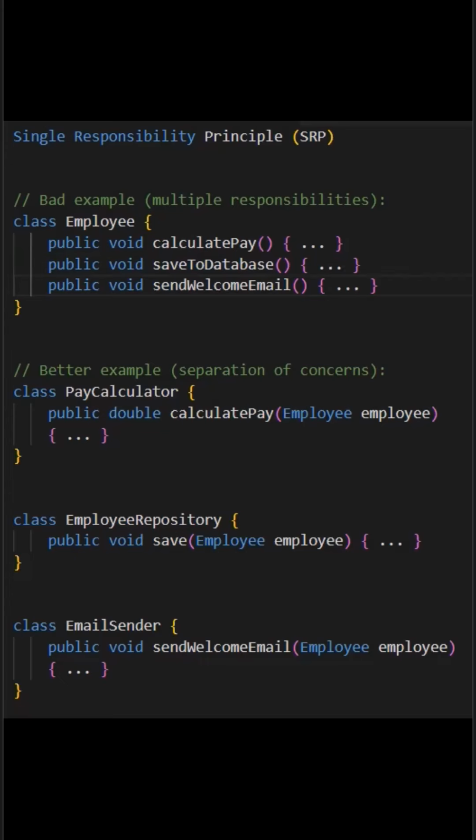Single responsibility principle in SOLID principles. In this principle, a class should have only one reason to change. It should focus on a single responsibility or task. So first we have the bad example. The Employee class does all the things.